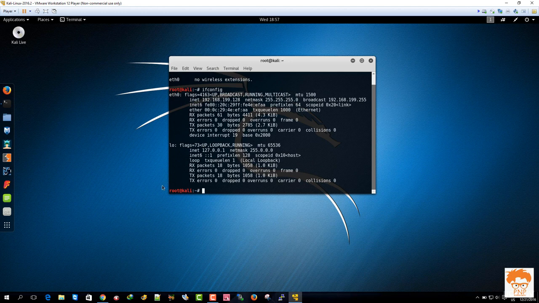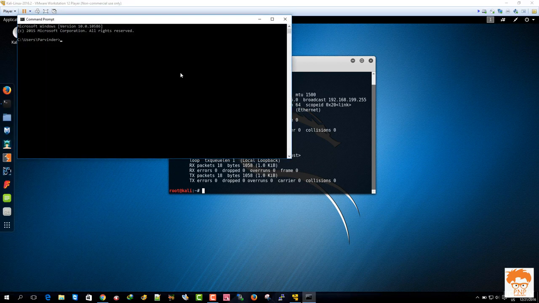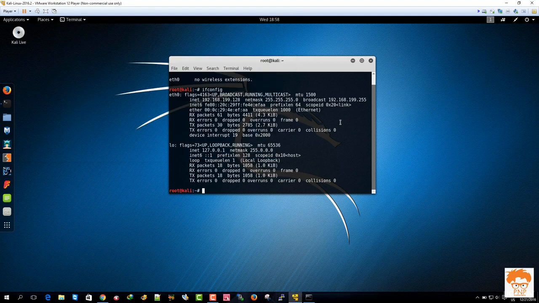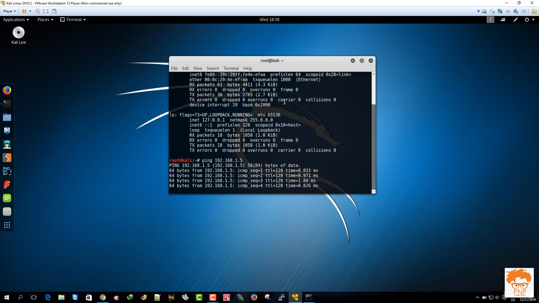Now let me check out the IP address of my Windows machine. Let me type in here ipconfig /all. Now this is the IP address of my Windows machine, that is 192.168.1.5. Now let me ping my Windows machine from Kali Linux, 192.168.1.5, and you can see guys, I am able to ping my Windows machine.